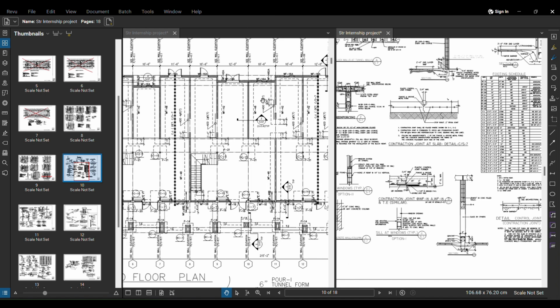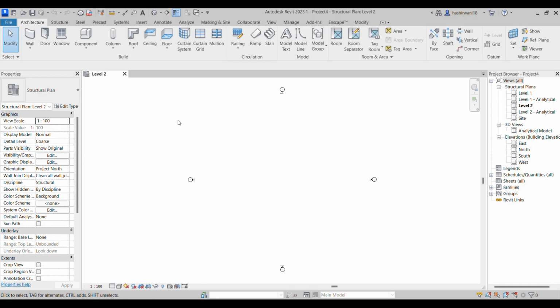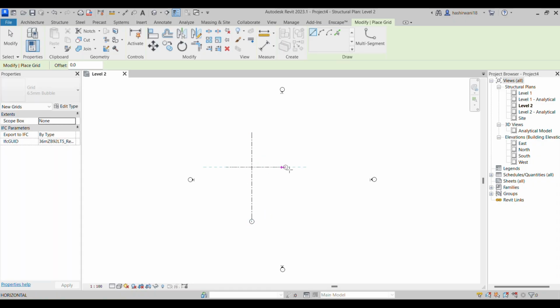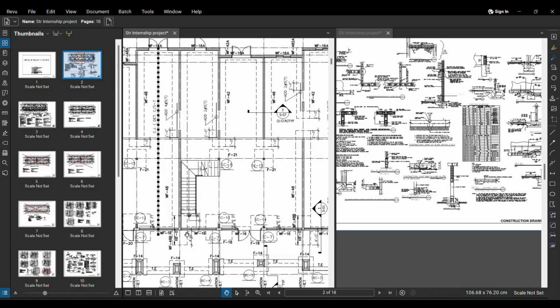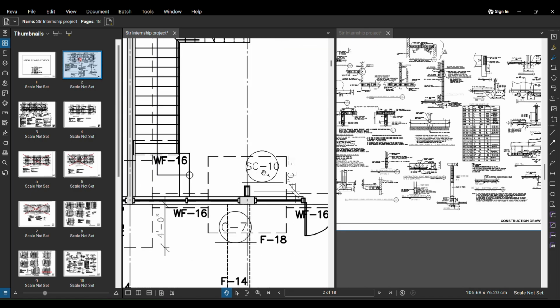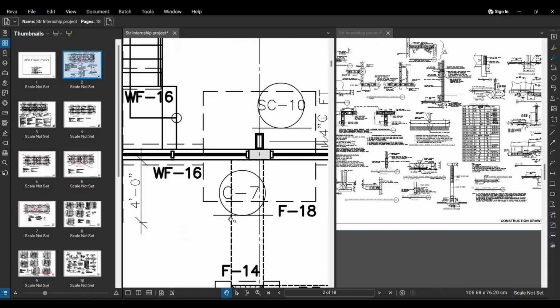Now this is all well and done, but how do we recreate this in BIM, in our Revit? I'll simply go and quickly create some grids here. Okay, and now let us move on to our rebar here. I want to recreate this SC10 and S7. So how do I do that?